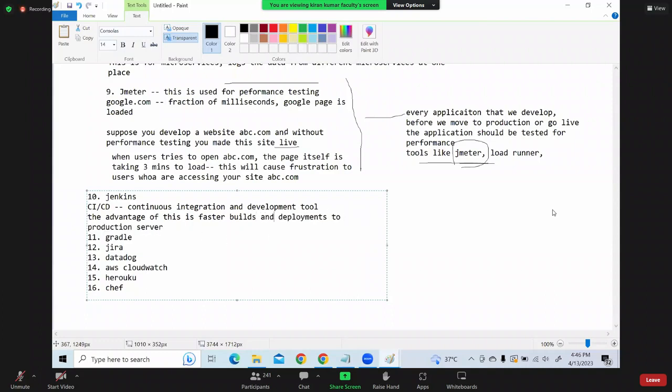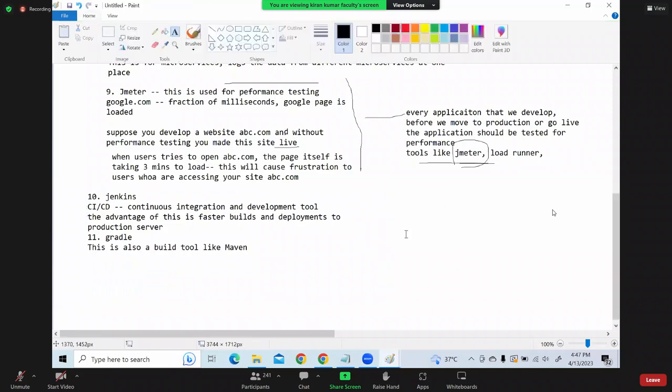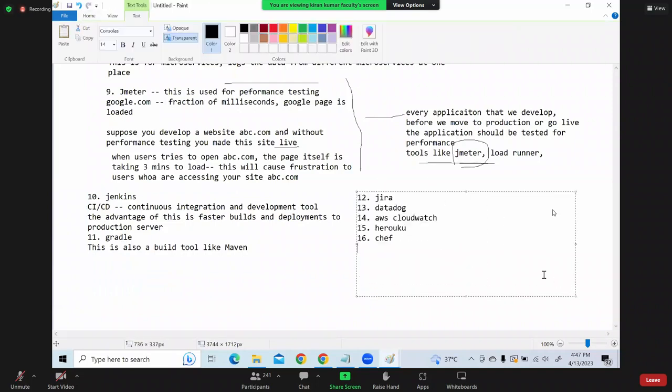And next, Gradle. See, Gradle is also a build tool, like Maven. But there is a difference, and I'll tell you the difference.